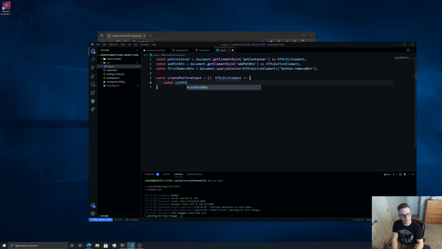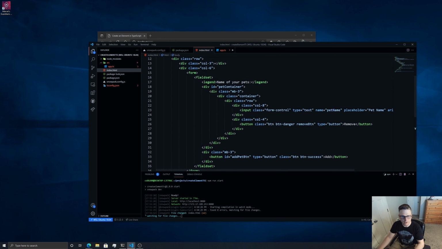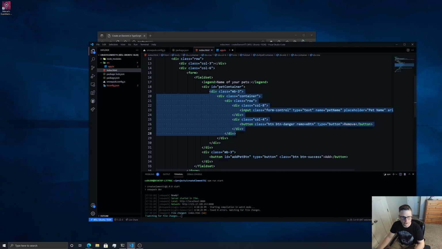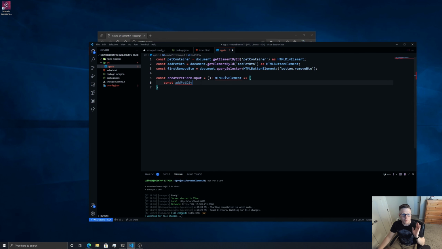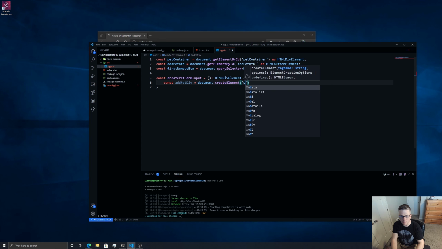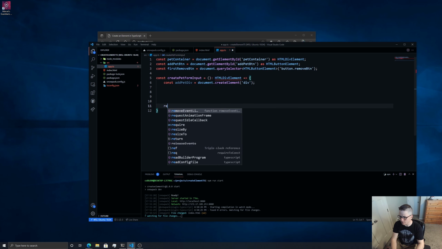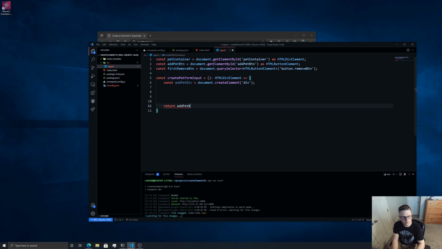But the first thing we're going to do, and if you're curious what we're doing this entire time, if you like to visualize something, so from here all the way down to here is what we're duplicating. So that's what we'll be doing this entire time. All right, we're going to create an element of type div. This is going to be the main div that we see. And I'm going to put down here that I'm returning the add pet div so that that error goes away. Errors like that always bother me.